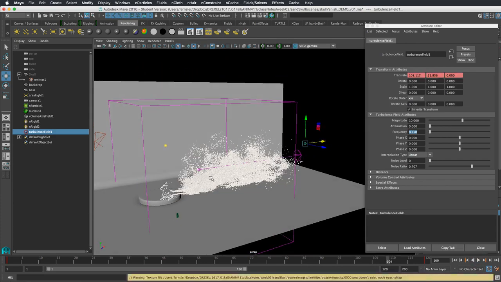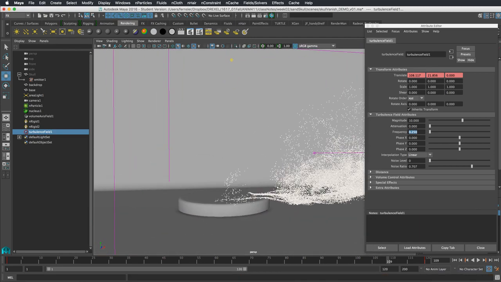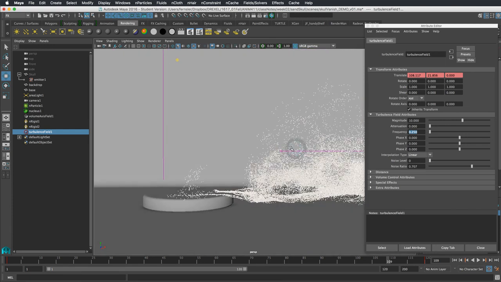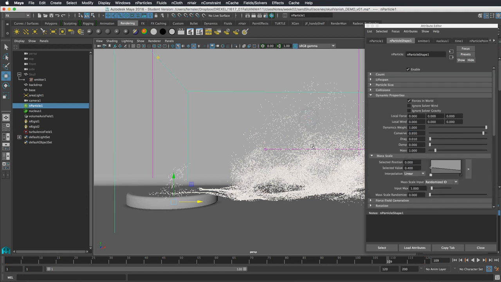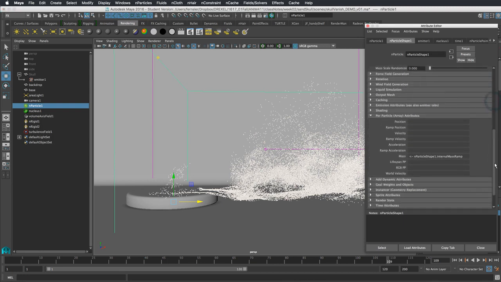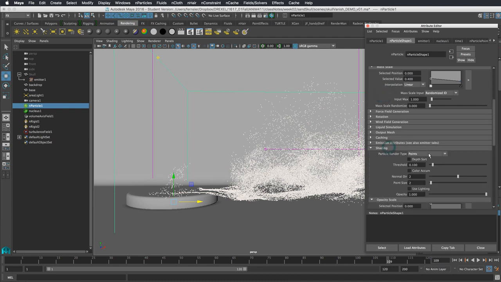So there we have our particles moving, right? We have two fields, gravity, particles are being emitted, and now the next thing we want to do is think about the look of these particles. So the first thing we want to do is turn these into something that's a little bit more controllable to render, which is going to be our spheres. Right?